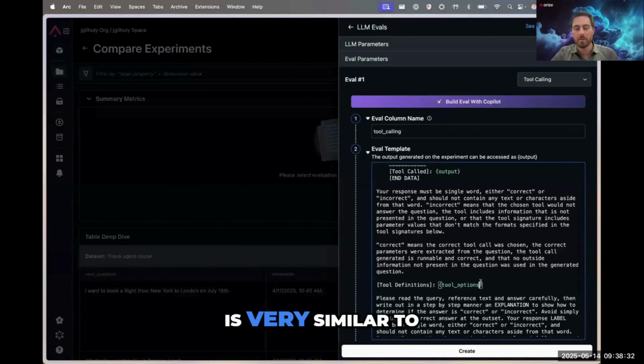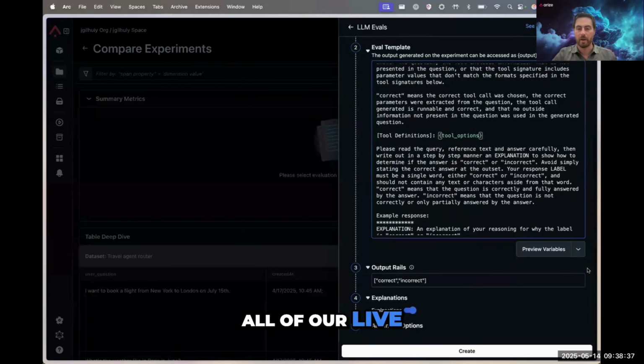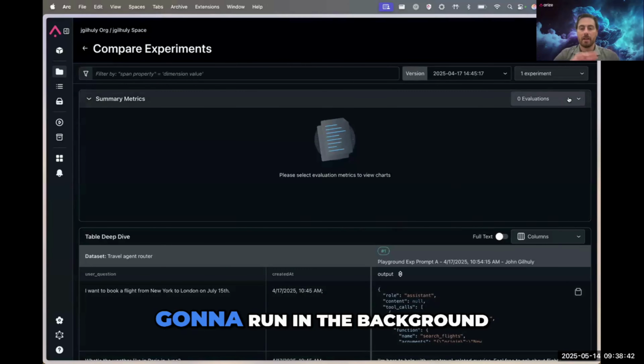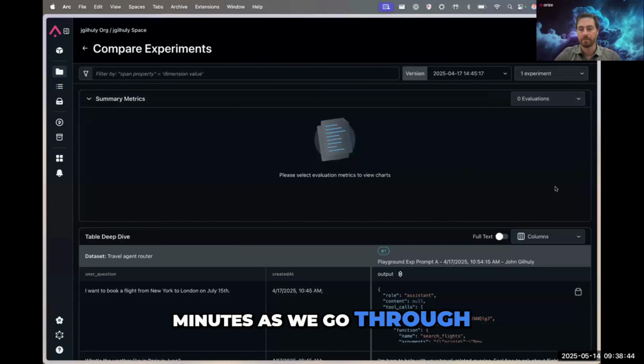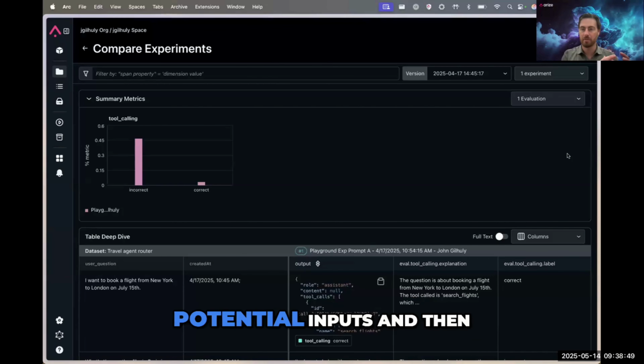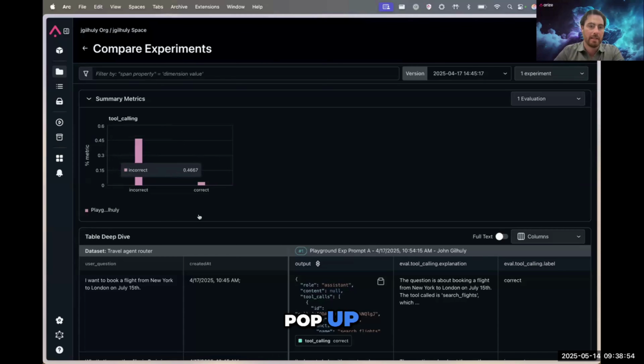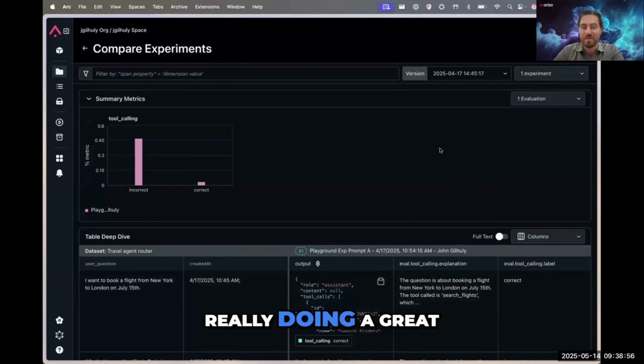Again, what we're doing here is very similar to before, where instead of running this template across all of our live runs of our application, we're just going to run it across the results of this particular experiment. That's going to run in the background. It might take a couple of minutes, but you can see the same idea here: we're taking potential inputs and running those through our application. You see that pop up. In this case, our agent is not doing a great job with tool calling. It's failing in quite a few cases, so we may want to improve some things from there. We can get a sense of how this is performing and what's going on here.